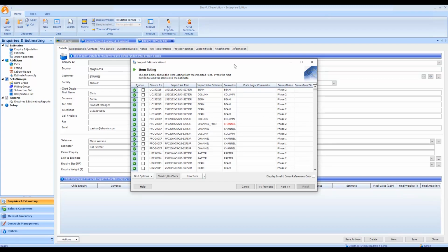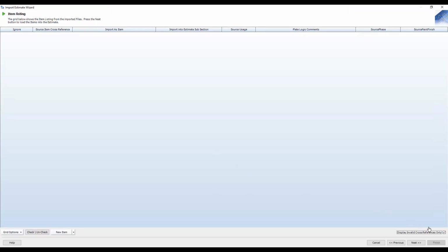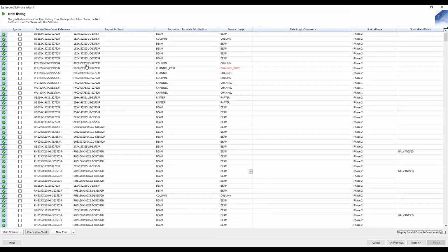So we can see here, if I full screen this up, I believe if I come down to the bottom corner and go display invalid cross-references only, I shouldn't have anything in there. It would appear that all my cross-referencing has already been completed. It was already picking up the references from the item library because of my persist cross-references that I've been using on previous imports.